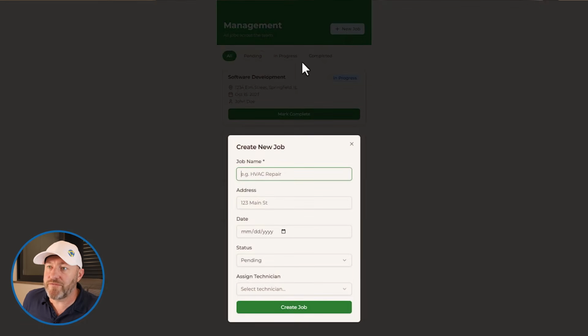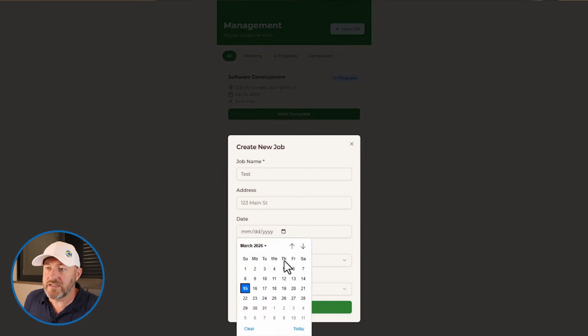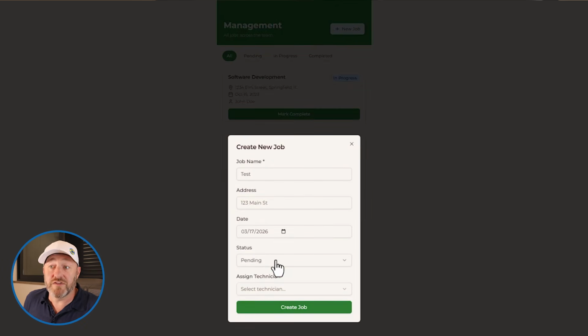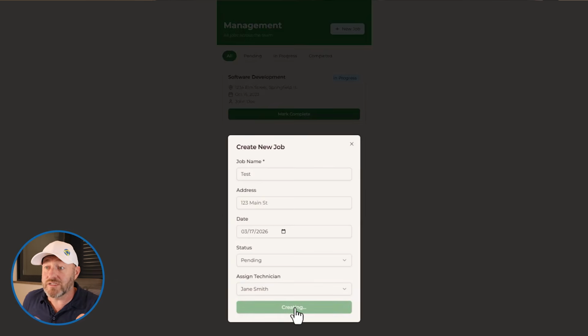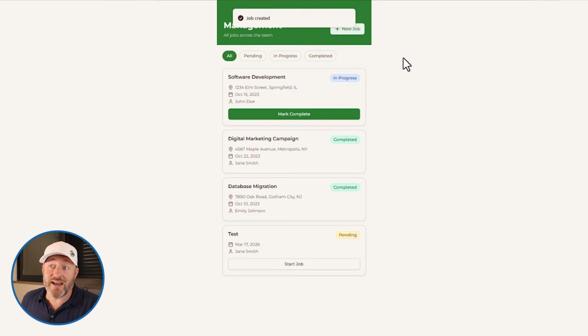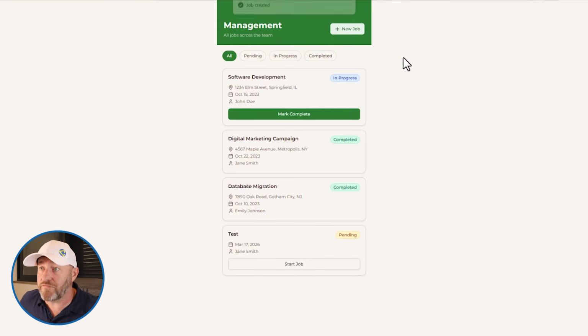Let's see how that new job functionality works out. I can give it a name, test, assign an address, whatever that is, give it a date. Let's go with 17th. The status by default will be pending, and I can select a tech, either Jane or John. These are the only people in my database who have the technician component, so that was properly assigned. Just like that, I created the job, the page refreshed, it includes the new test job assigned to Jane, and she can already get started on this job.